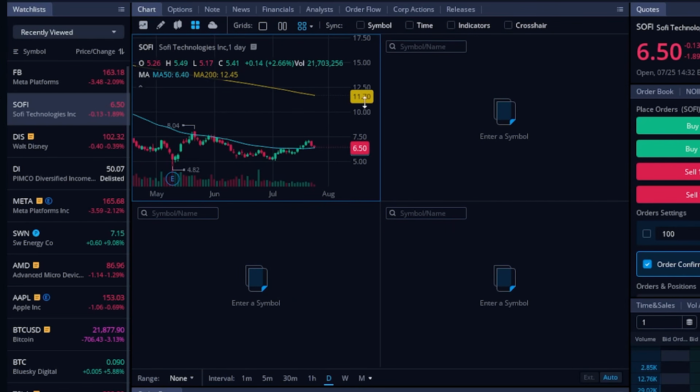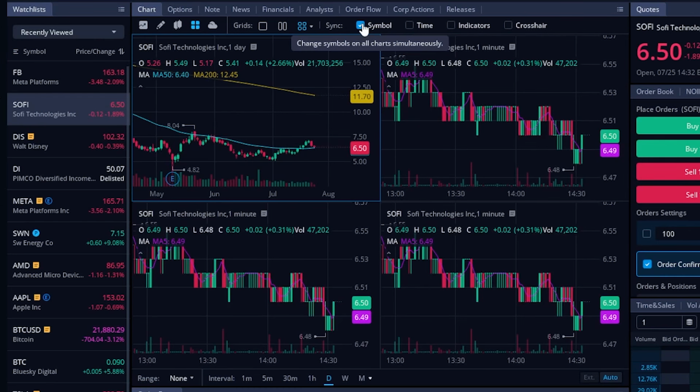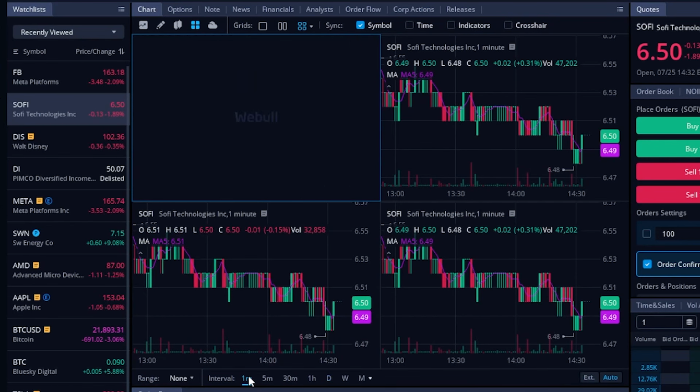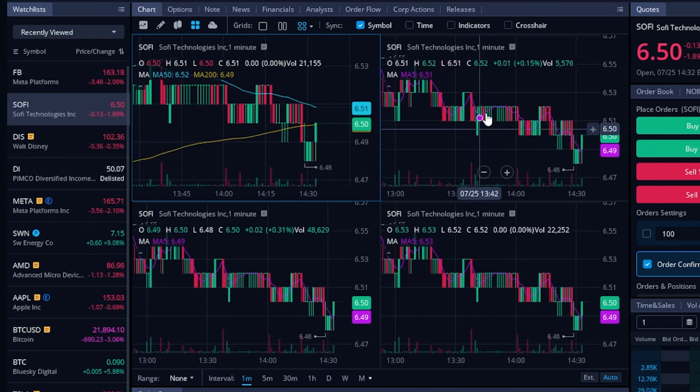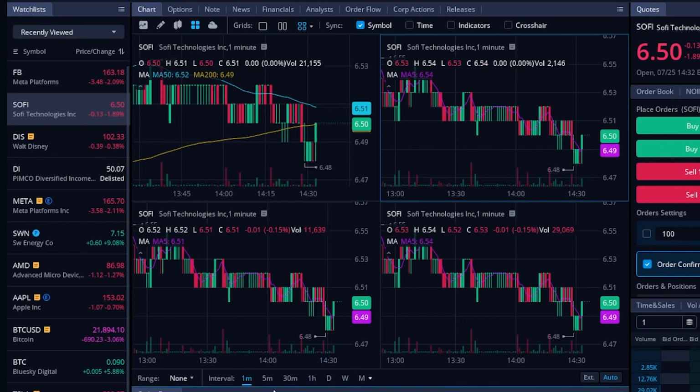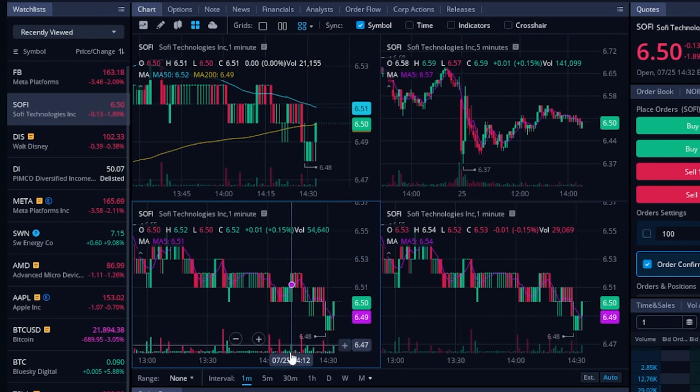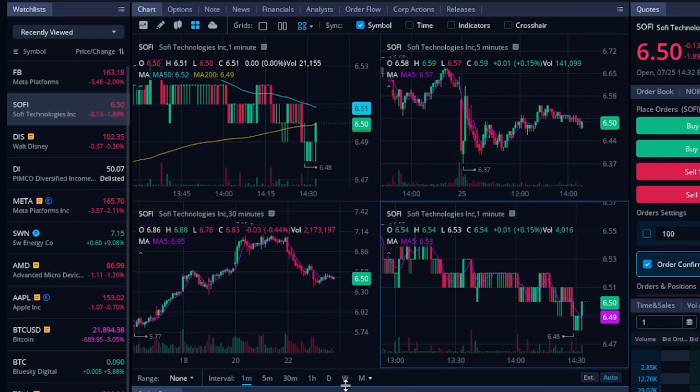I could also sync it to the symbol, so that means all of the same stock tickers appear in all of these little windows. And then if I wanted to customize each individual one, I would simply click on the one I want to edit. So in this case, let's say I did want SoFi in each one of these windows, but I wanted a different time period in each. So for this top one, I'll select it and then come down here and make it, let's say, a 1-minute chart. I'm then going to come up to the top right one, and I'll make this one a 5-minute chart, this one a 30-minute, and then this one a daily.